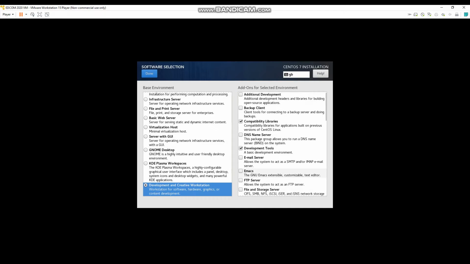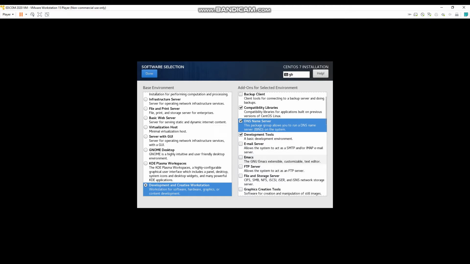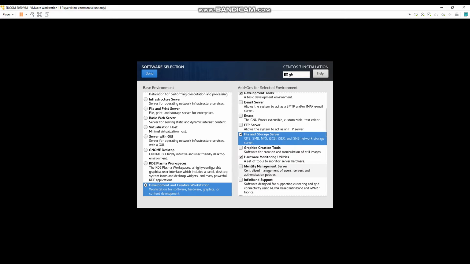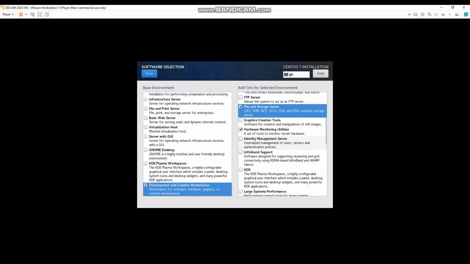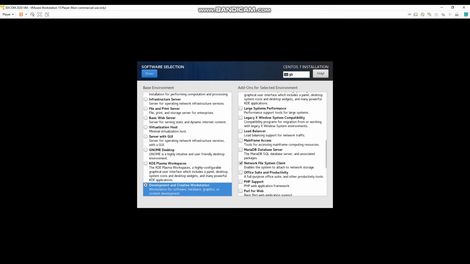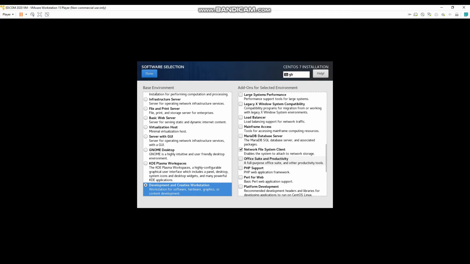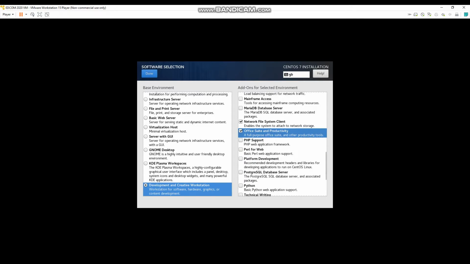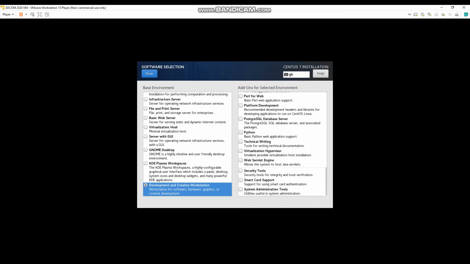The next one will be the DNS name server. Once this is done, you want to click the file storage server and then scroll down and find the virtualization hypervisor, which is just down here at the bottom. Virtualization hypervisor, and then the last one is your platform development, and then click done.